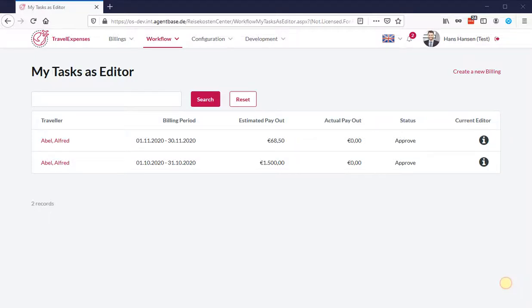Okay, welcome back to our second part of the short demonstration of the agent-based travel expense solution. In the first part, we created a billing on the mobile side of the application by the traveler himself, and finally he turned in that billing, so now it can be approved and put into the approval process on this website of the application.